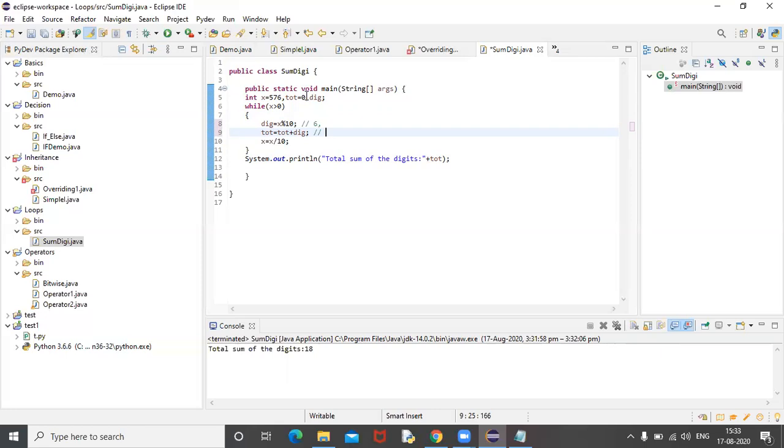So here also the same formula I am using, taught plus, but this time I am adding dis. What is the dis? 6. 6 is added with 0, isn't it? 0 plus 6 is equal to 6. So the current value of taught is 6. Don't forget. Now let us go with this statement.